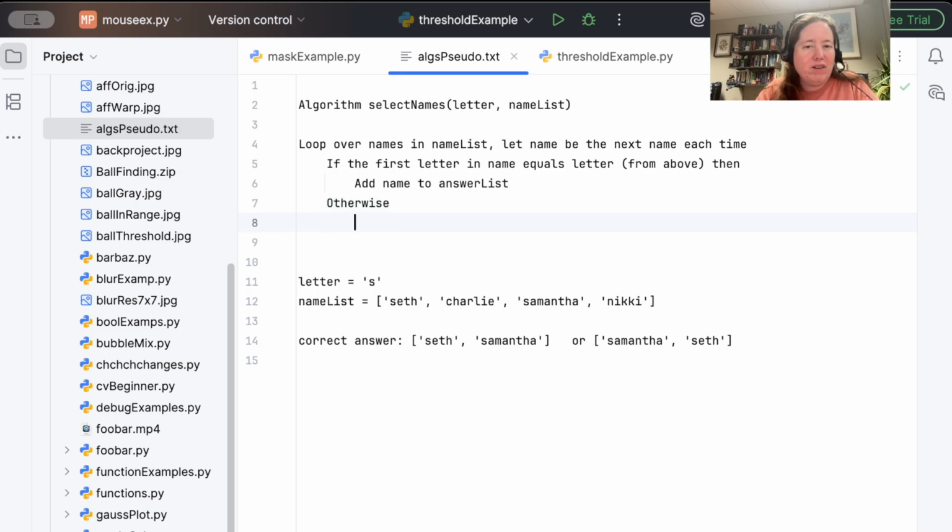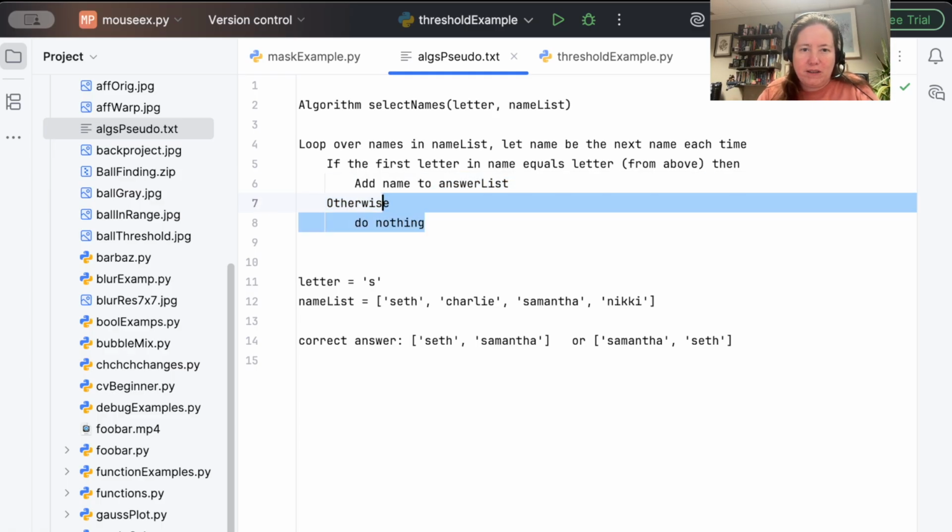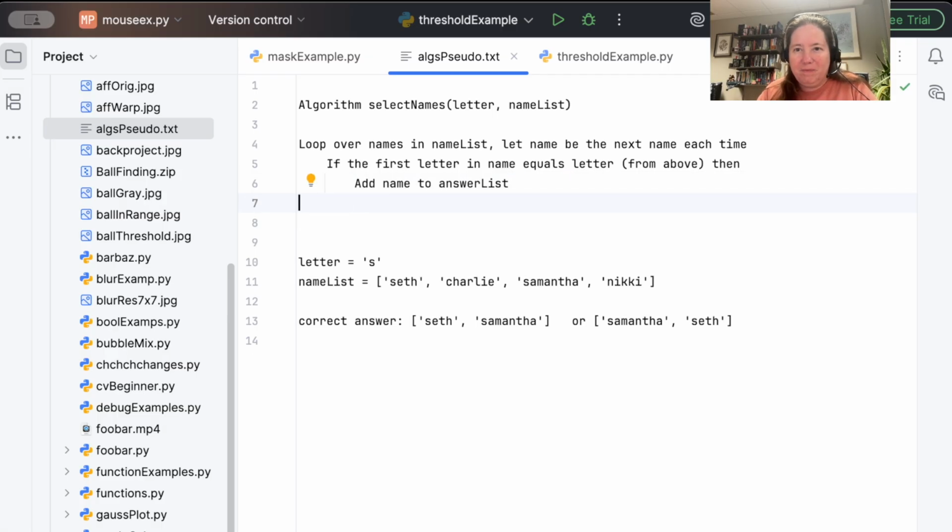And we might not have anything to do here. If you end up being like, oh, if otherwise don't do anything, then all of this can go away. I don't actually need to write this at all. If it doesn't do anything, it doesn't need to be there. At the very end of things, I want to return or output the answer list. So whatever I'm supposed to do with this, I want to do that after the loop ends, once I have collected up all the names.